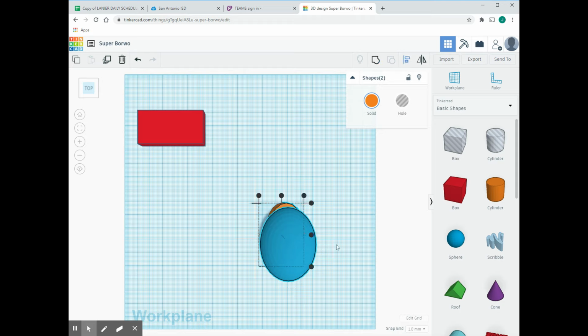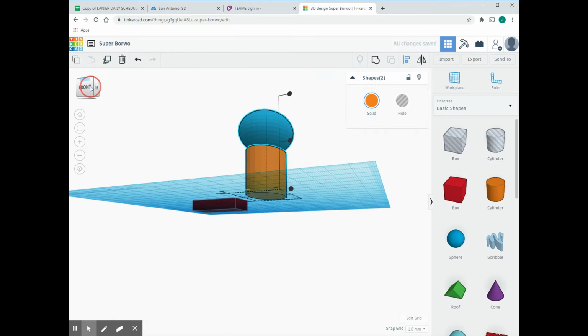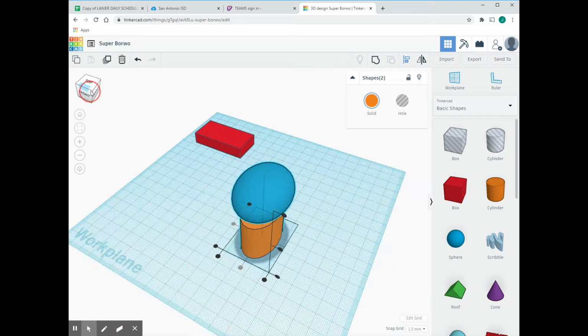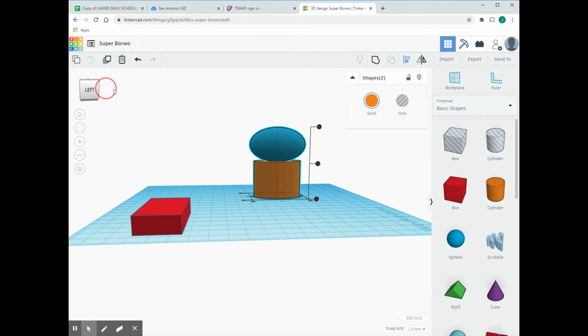So align it. Since I want it on top of the middle, I'm going to go ahead and select that middle one, and then I'm going to select that middle one. So when I look at the view, it should be right on the middle. Perfect.